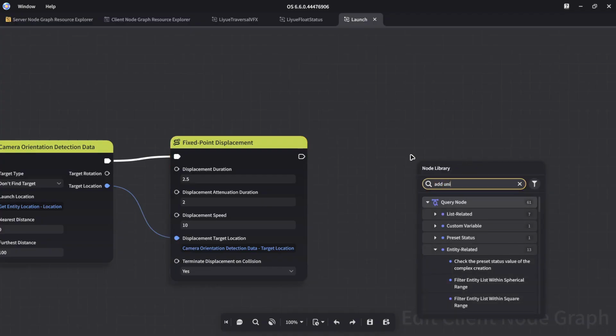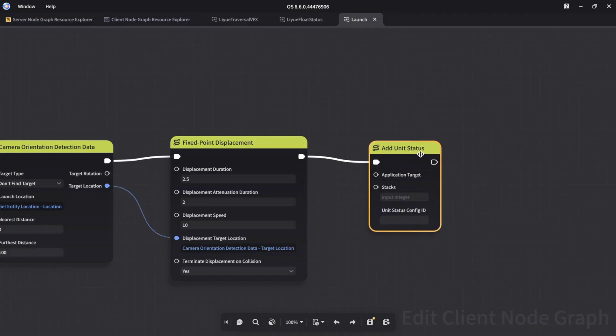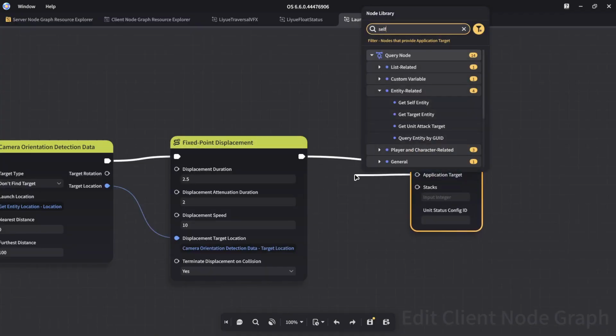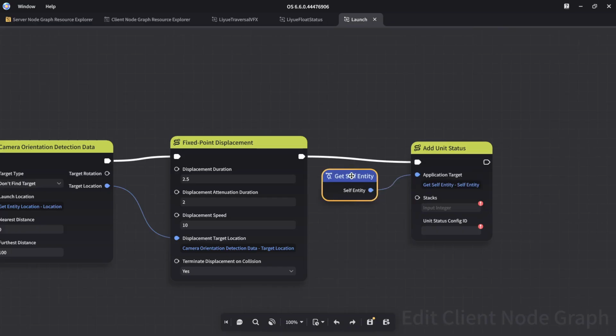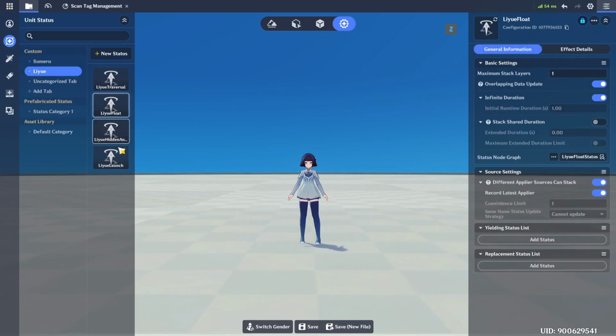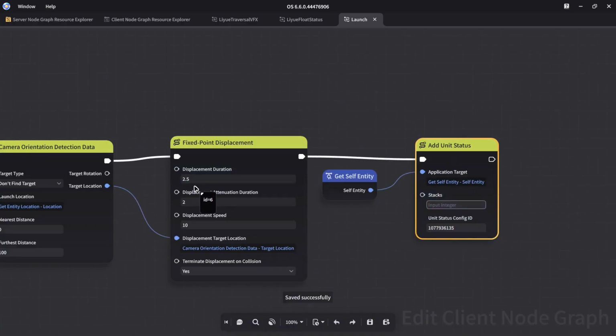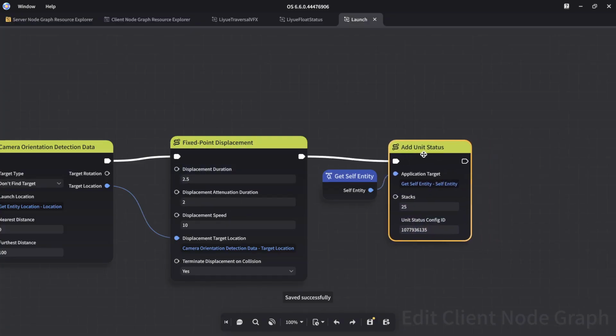We then need to add a unit status, which is we need to associate our character to the launch status. The launch status uses, let's see, the launch status here. It uses our stacks as the duration. So we can just hard code 25 stacks for 2.5 seconds.